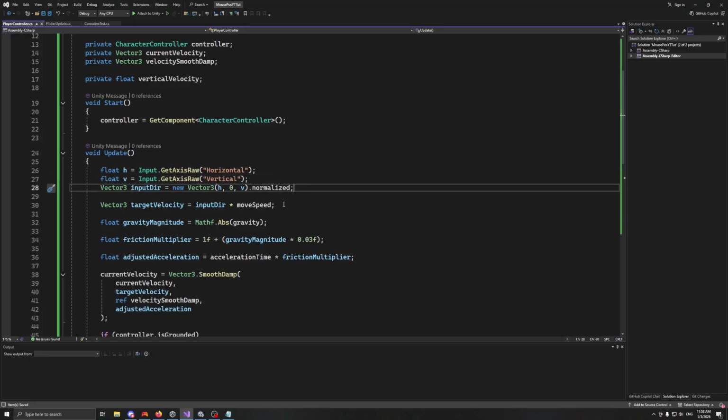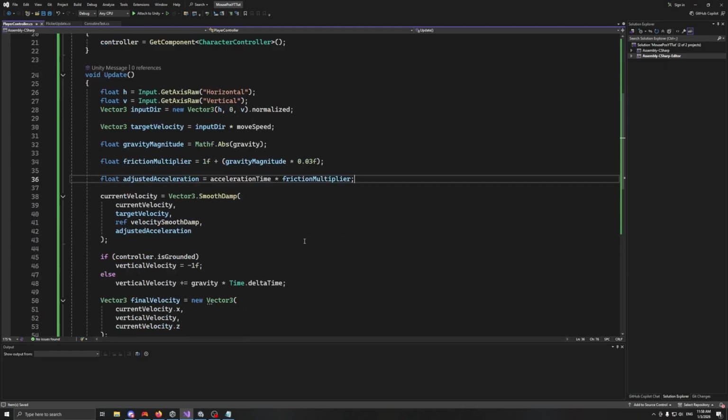We have our input direction, our target velocity, and then our gravity magnitude. This is where our gravity gets calculated. And then we have a friction multiplier. Again, this is just how I did mine. You guys are free to change these values to whatever you need. Ideally, this would be a value as well, but for now we're just leaving it on its own. So we'll move over to the current velocity. This is Unity's smooth damping function. Unity's smooth damp function is quite nice because it does a lot of work for us.